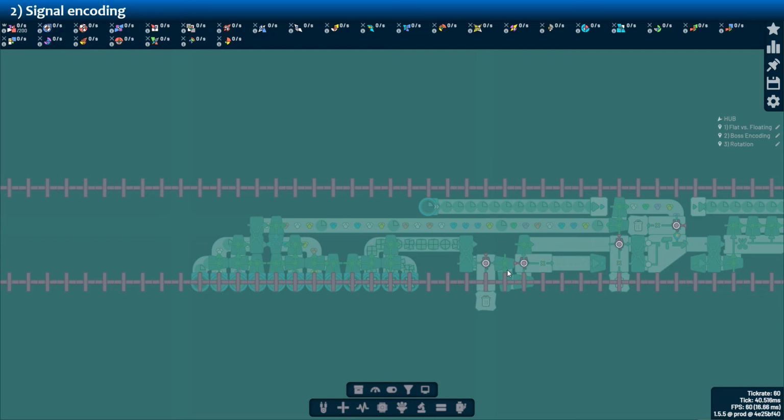Now, I talked about the concept of signal encoding at length in part 3 of my BUSTTMAM series, so you can have a look at that if you want to know more. I will leave a link in the description if I think of it.